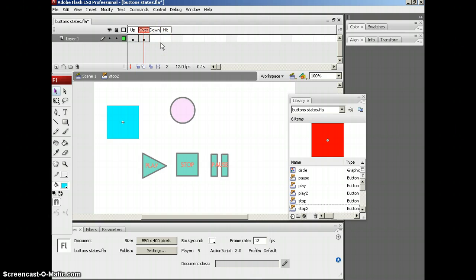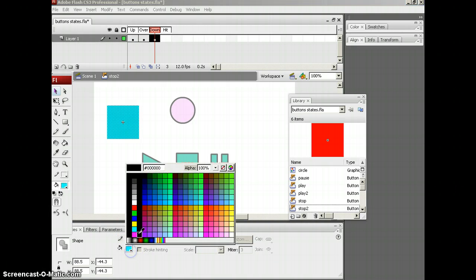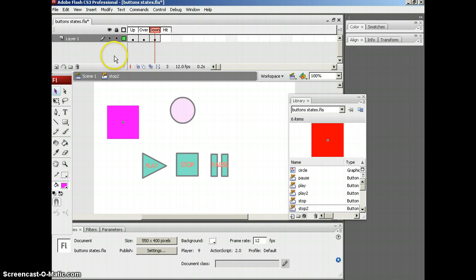And then you can either choose to make a down state color, or not. It's up to you. Okay?